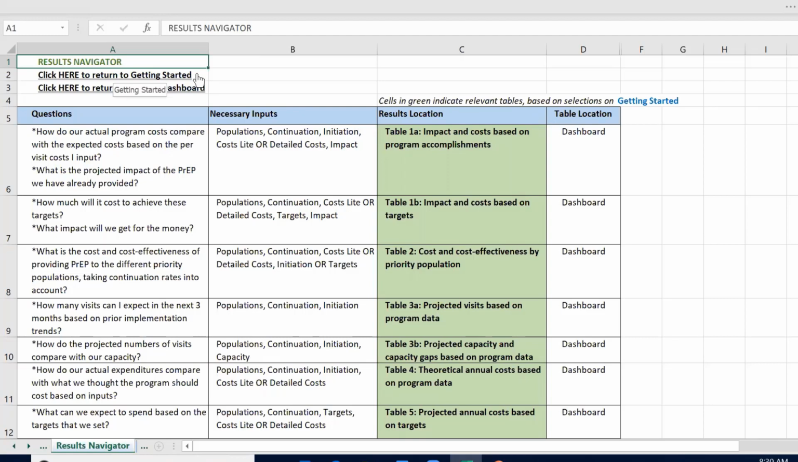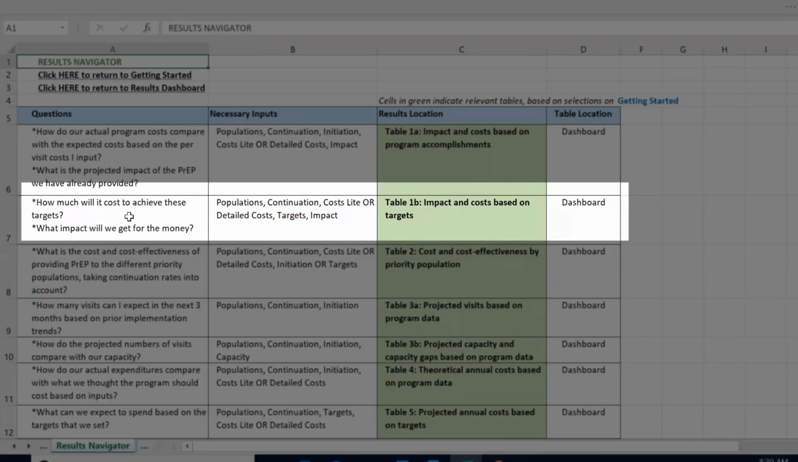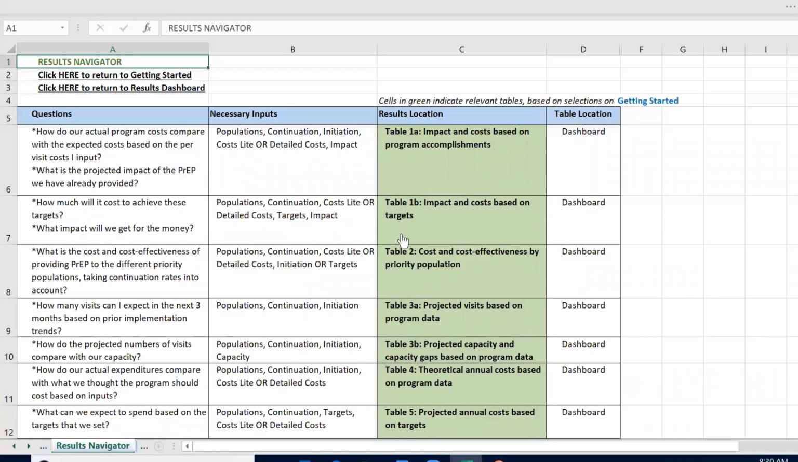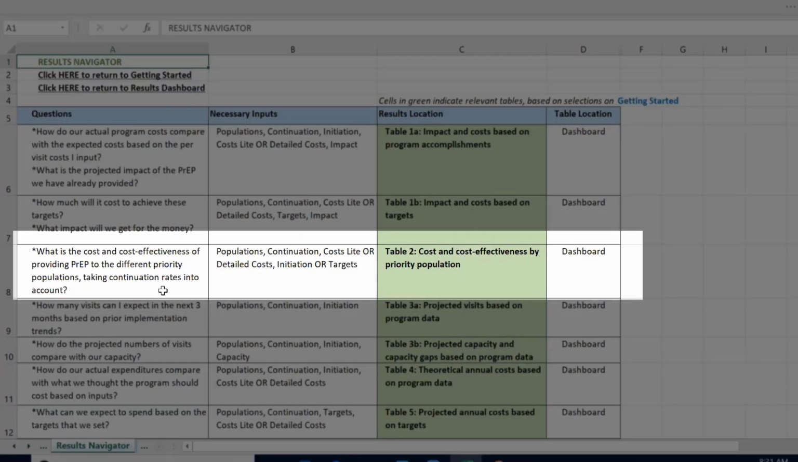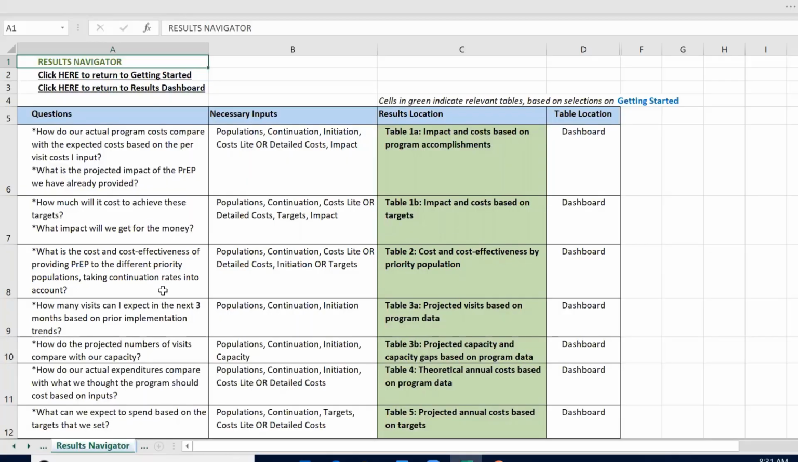So if we were to look at targets here, how much will it cost to achieve these targets? And what impact are we going to get for the money? We can go directly to table 1B to see those answers there. And these have hyperlinks in them as well. Similarly, we can look at, what is the cost and cost effectiveness of providing PrEP to the different priority populations, and see these cost effectiveness comparisons.